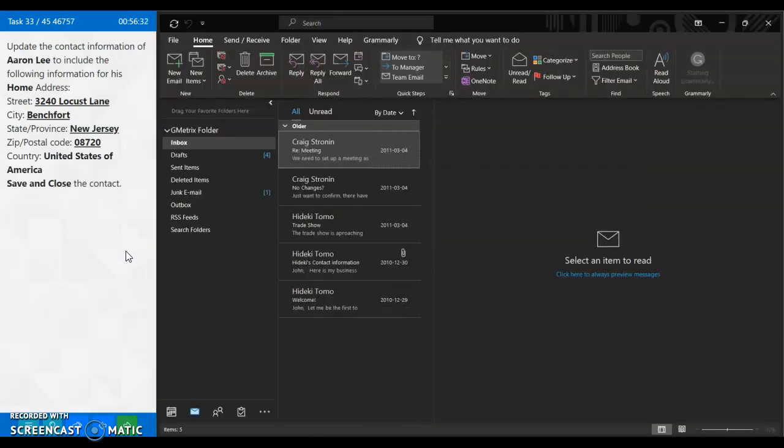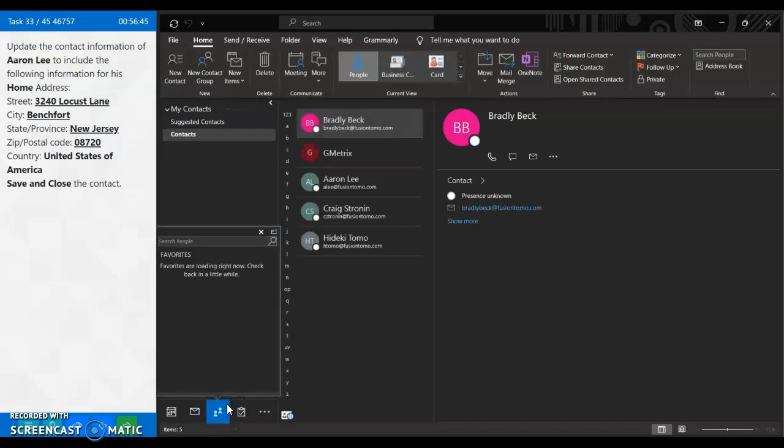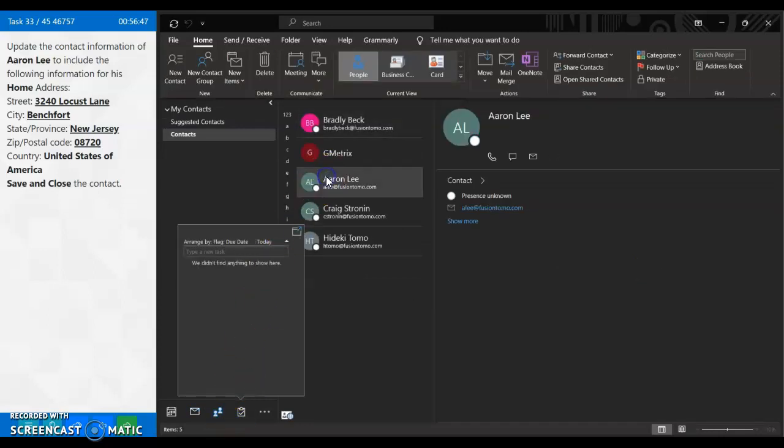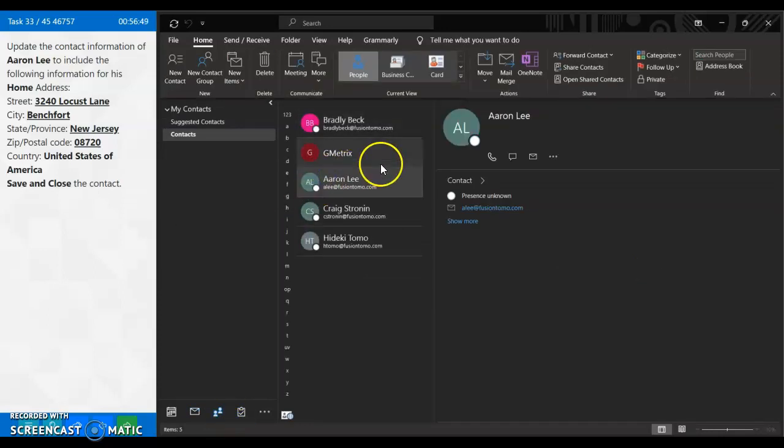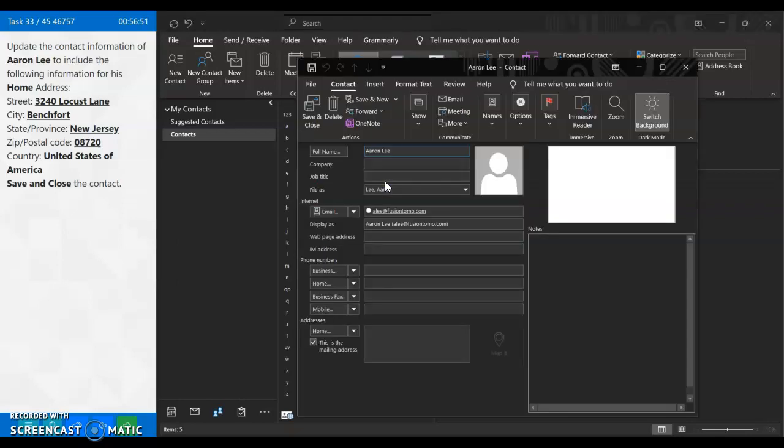Update the contact information of Aaron Lee to include the following information for his home address. It all stays right here. So let's go to the people. Aaron Lee is right over here. So let's click into it. And his home is right over here.